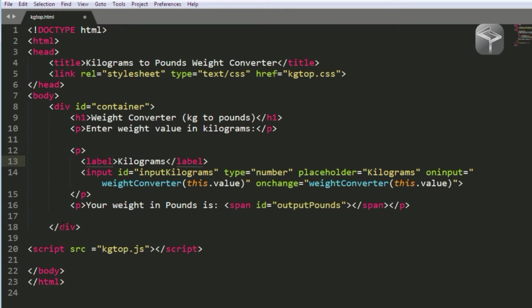All right, so this is a closing div, and on line 20 here, I've got a script tag. I'm going to be using an external JavaScript, and this src is basically the source. It's asking where to pick up the JavaScript file from. So it's going to be in the same directory as the HTML and CSS. So all I need to do is specify the name. So I've called it kg2p.js, which is the name I will give it when I create it. So that's basically the HTML completed.